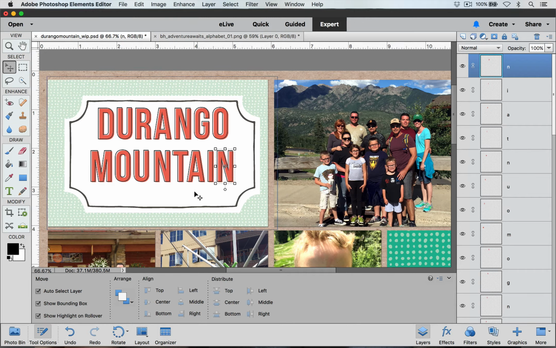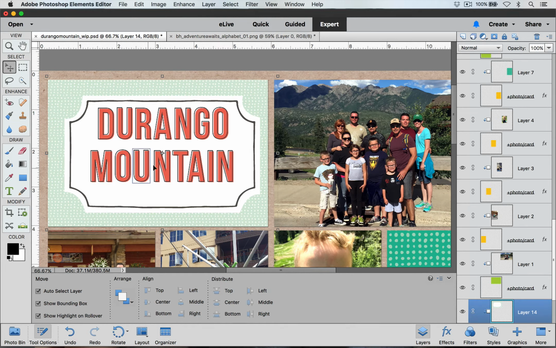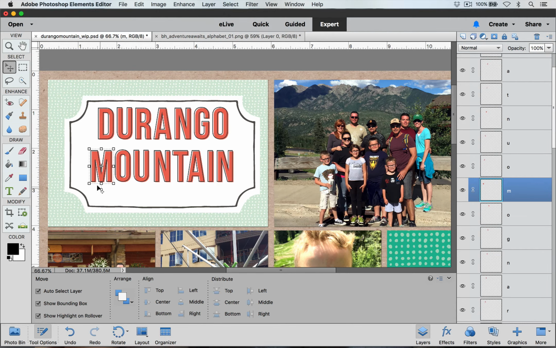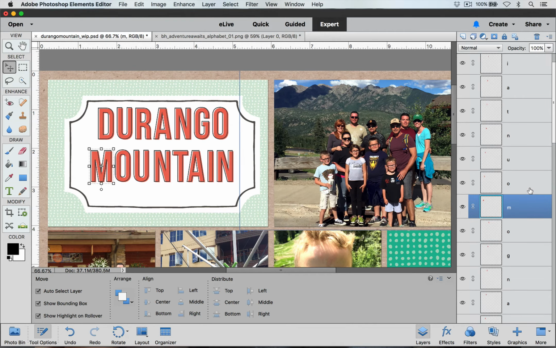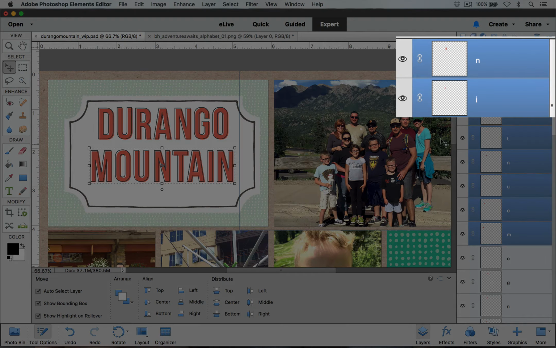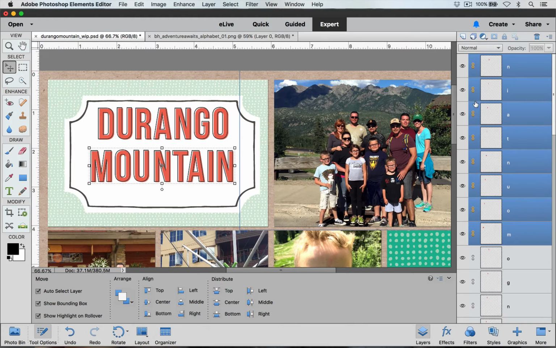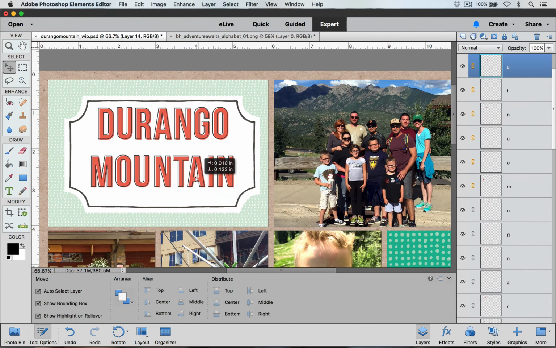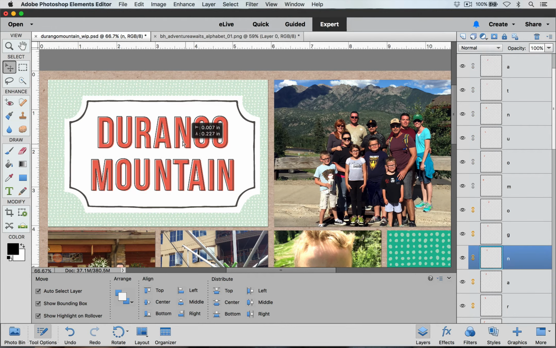And now when I'm happy with how they look between the letters, I'm going to again select my M layer in my layers palette, and I'm going to hold the Shift key and select the N, and I'm going to click on this link and link them all. And now I can easily move this word as one unit where I want it to be.